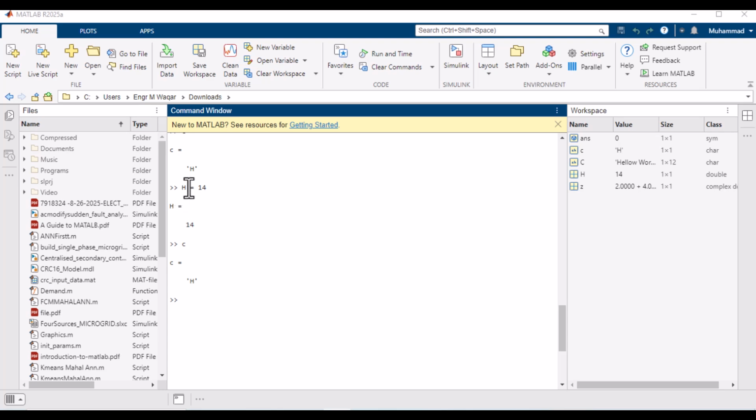But don't be confused between the variable name and the character. If we check what is in C, it will give me only the character H. It will not give me the value of H. The double quotation marks are used for declaration of strings. I just tried it.